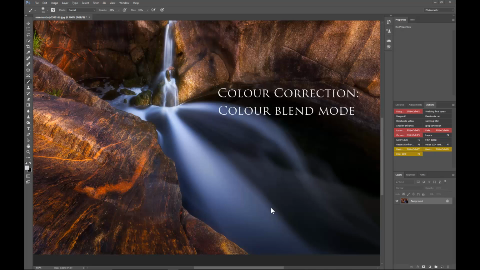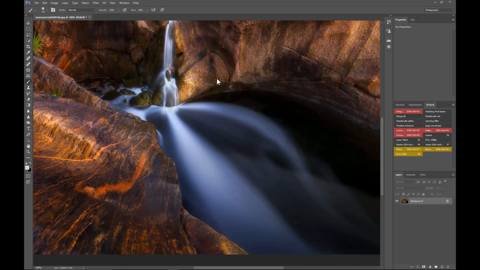Today we're just going to do a 2-minute tutorial on color correction. So this is a picture taken at Madam Falls, edited, and you can see that there are some blue elements to the water. I actually don't mind it in this case because it contrasts well with the gold, but if you wanted to correct that to a completely neutral color, there are many ways you can do it, but this is just one way to do it using color blend mode.